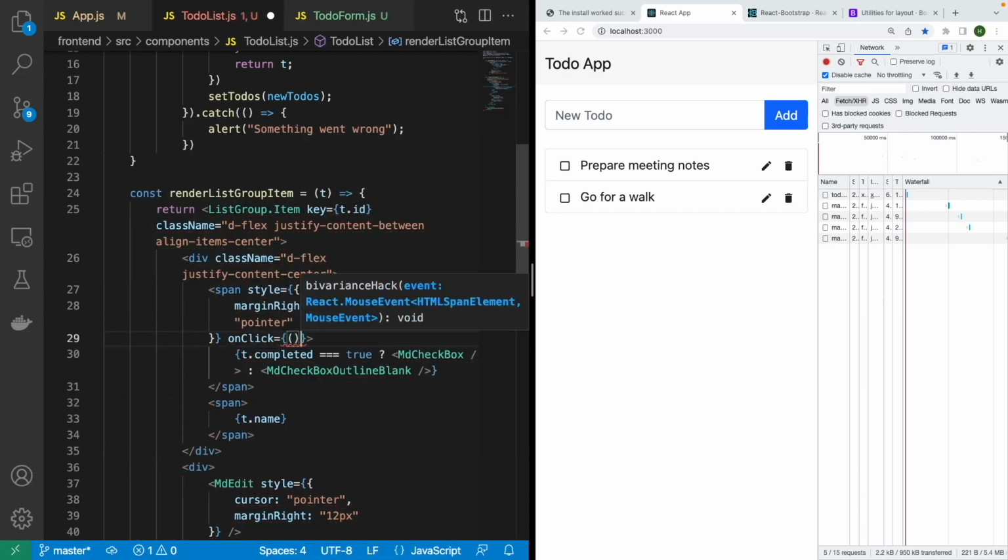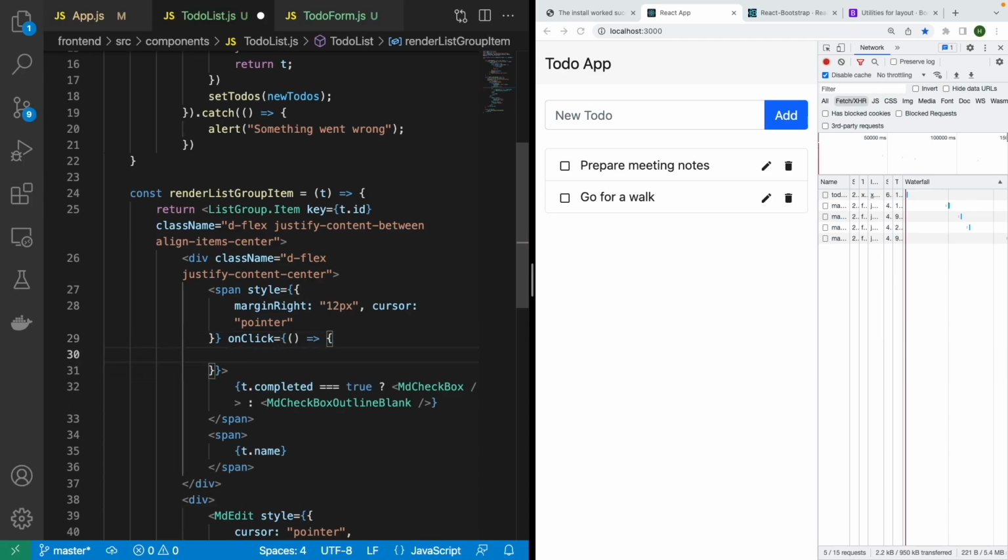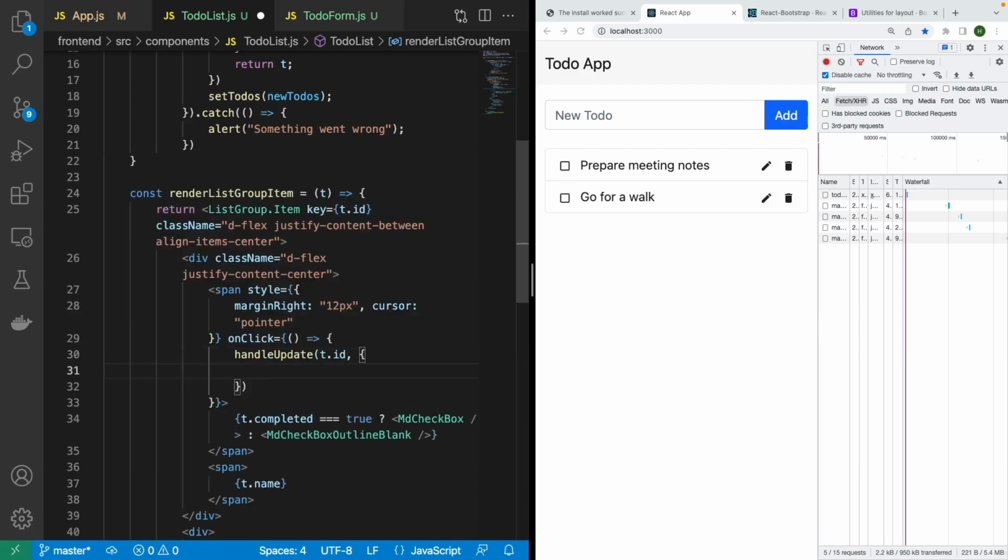And within here, we pass in a function. Then we run handle update. We pass in t.id, and we pass in an object here that says completed is equal to the inverse of t.completed. So if the to-do is not completed yet, we want to update it to be completed. But if the to-do is already completed, we want to set the completed field to false. Now save the file and go to the app.js file.